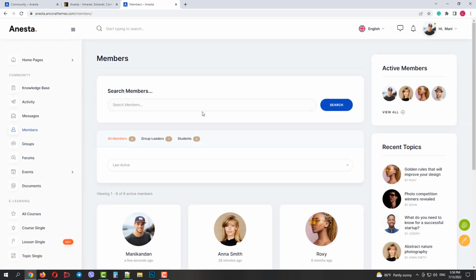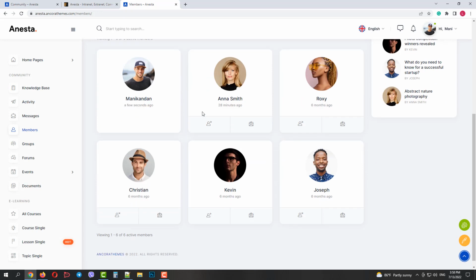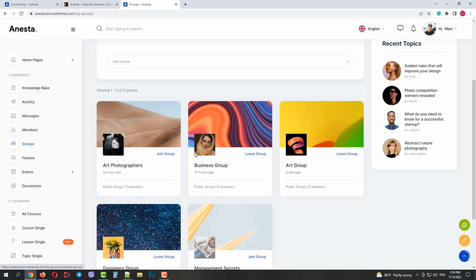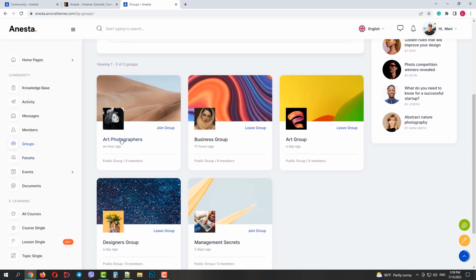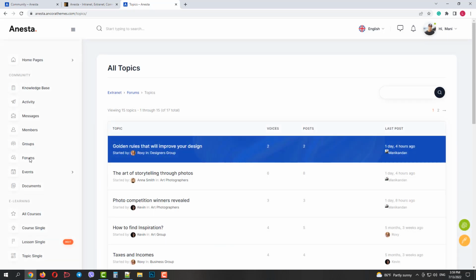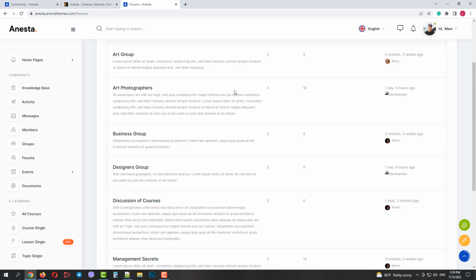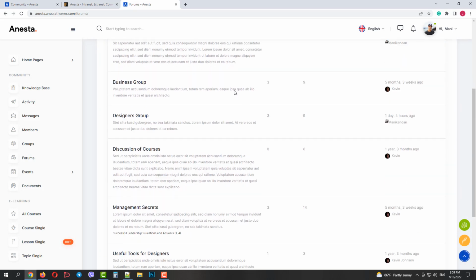In members section we can see the active members, we can set or cancel friendships, view profiles or send messages. In groups we can search through the groups, check all of them and join them. The Forums module allows the creation of different forums, groups, and topics where site members can have discussions, ask questions, etc.